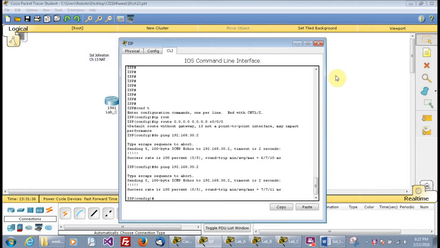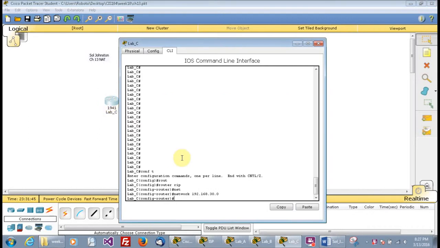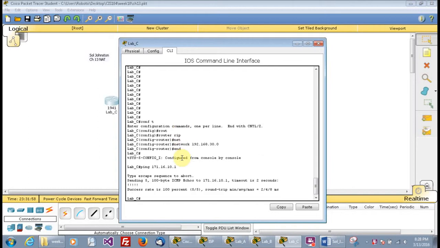And then when we ping, it shows 100%, so it goes all the way from ISP to right here. And we're going to do it the opposite way. We're going to end here, and then ping 171.16.10.1. There we go. Pings both directions.